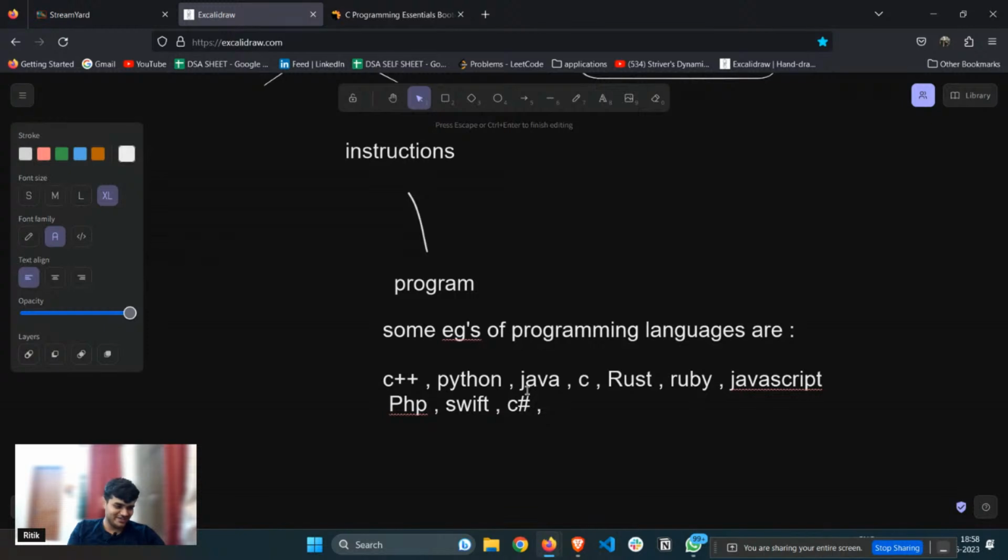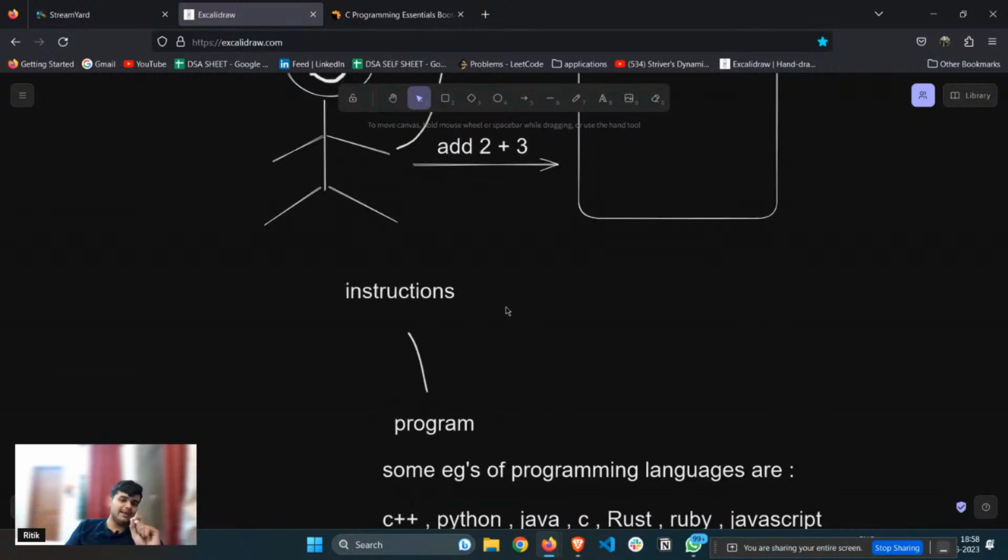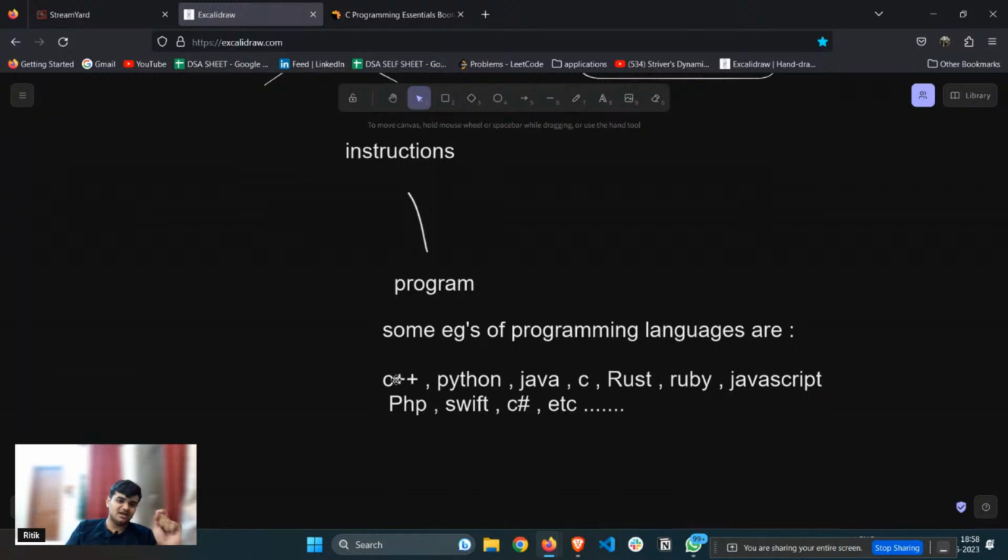No, HTML is not a programming language. And so on, there are many languages, and we are not going into depth on that. My point here is that you have to provide instructions to your computer, and you provide instructions with the help of programming languages. These are the programming languages that we have.